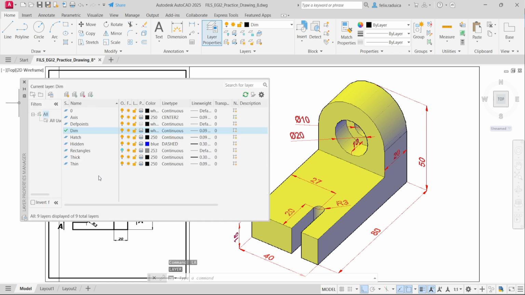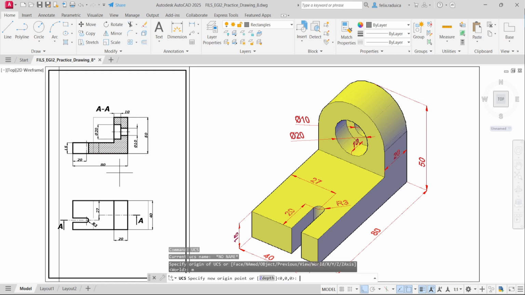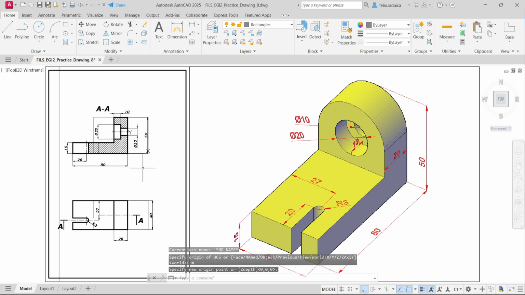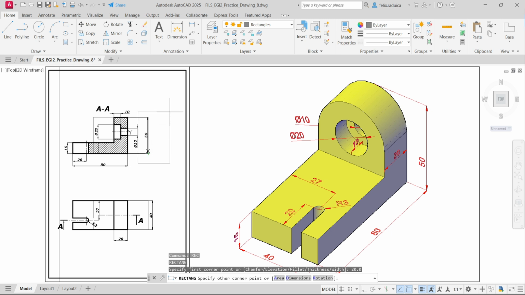layers list here, make the rectangles visible, double click to make them active, UCS enter, M enter to move the coordinate system here. And I require here a rectangle for the side view from this point because this is a European system. So we have a rectangle that will be 40 in width and 50 in height at 20 millimeter distance. So rectangle 20,0 enter.